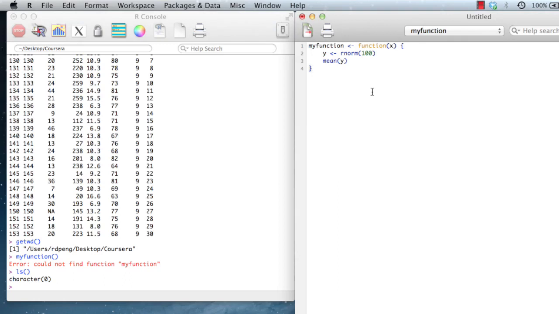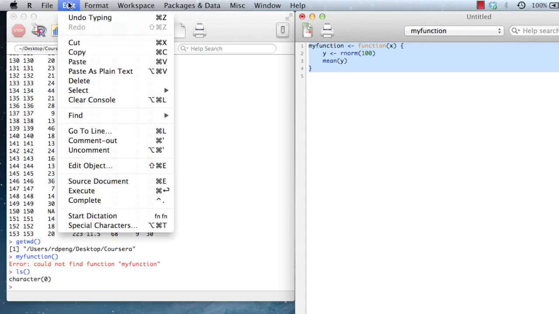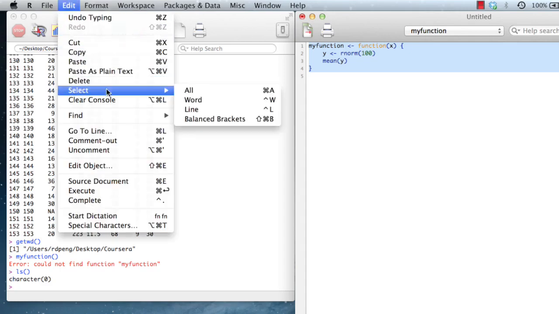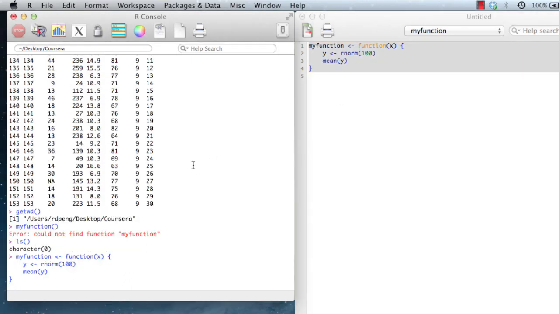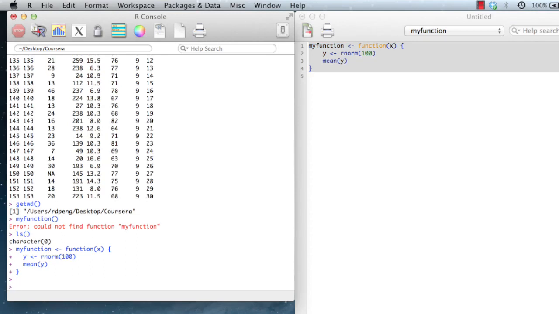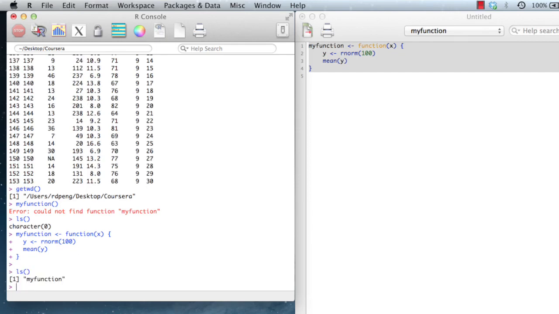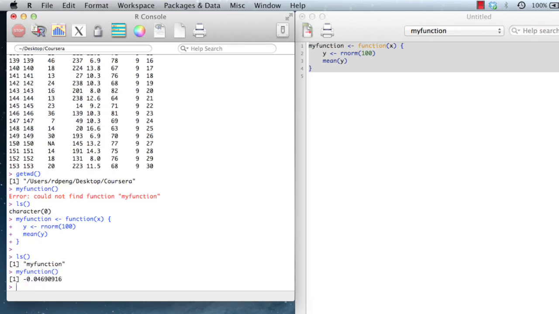Well, the easiest thing you can do, if you just have a little bit of code, is just to hit select all. This is Command A, or you can go to the Edit menu and hit Select All. Then Command C copies the code, and then I can click into my console window over here and hit Command V and then return, and it will paste my function into R. Now if I type ls, you'll see that my function is an object in my workspace. So I can say my function, and it will return the mean of 100 random normal variables, which is not very interesting, but the function does work.